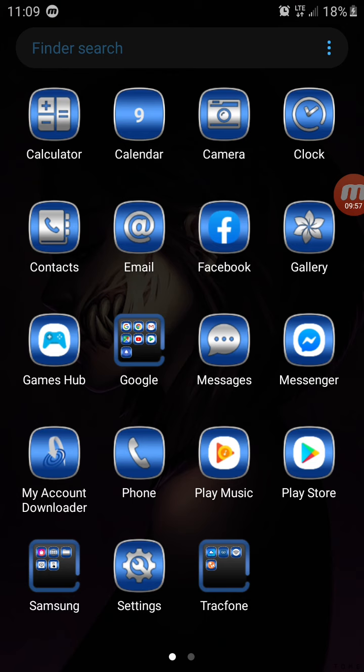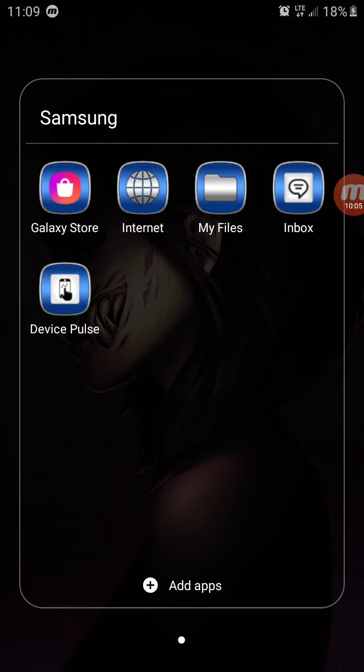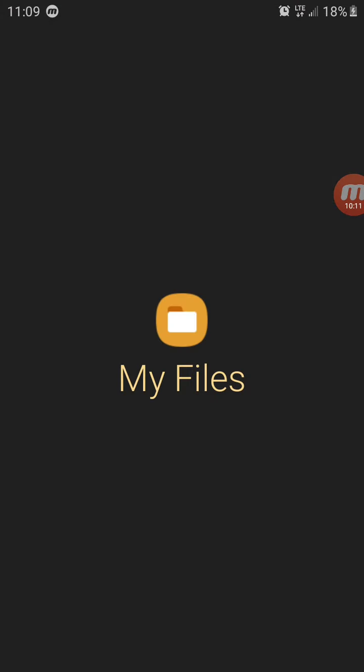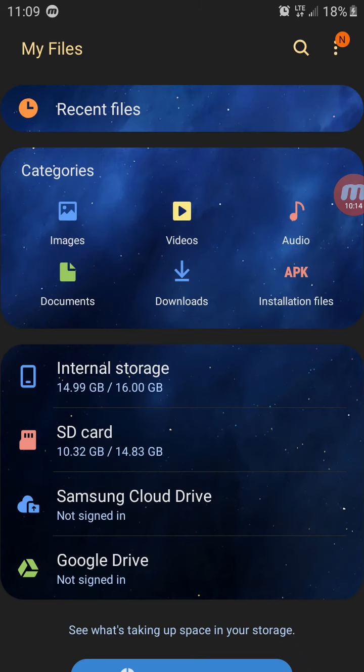But Samsung, and I'm pretty sure iPhone, has organized folders and different things like that. So I click on the Samsung because that's where all my files are. It says My Files, so you want to click on the My Files button. When you click on that, it will show you internal storage and SD card. You can see that my internal storage is pretty much full.